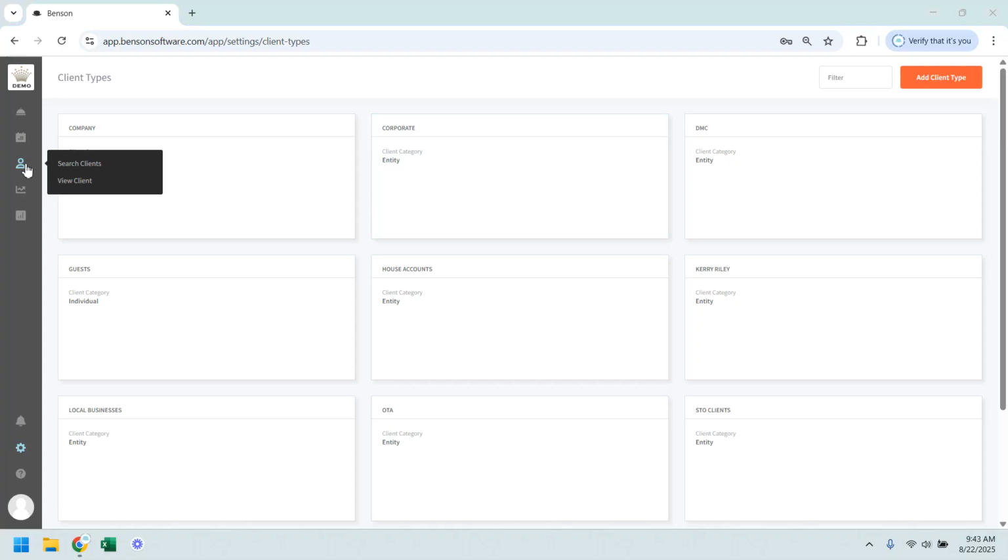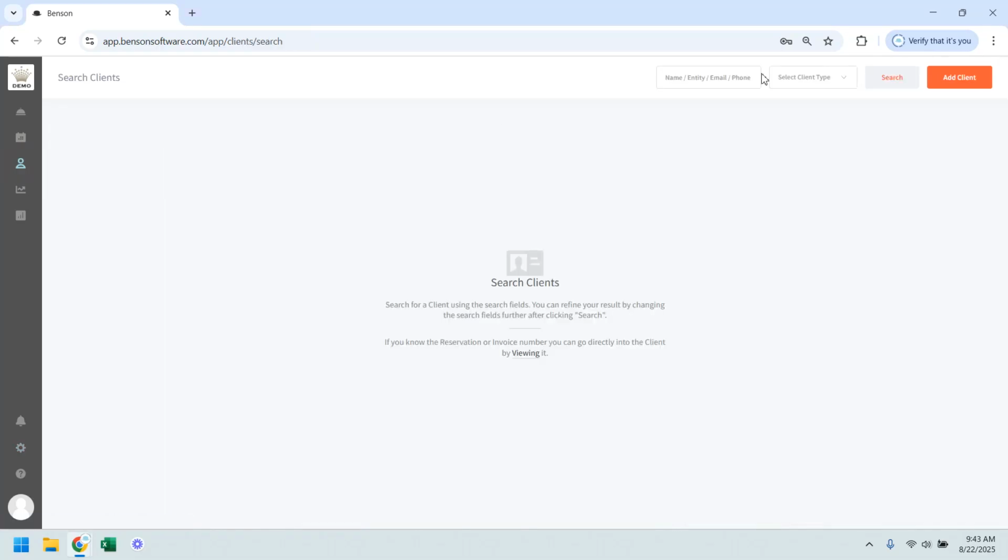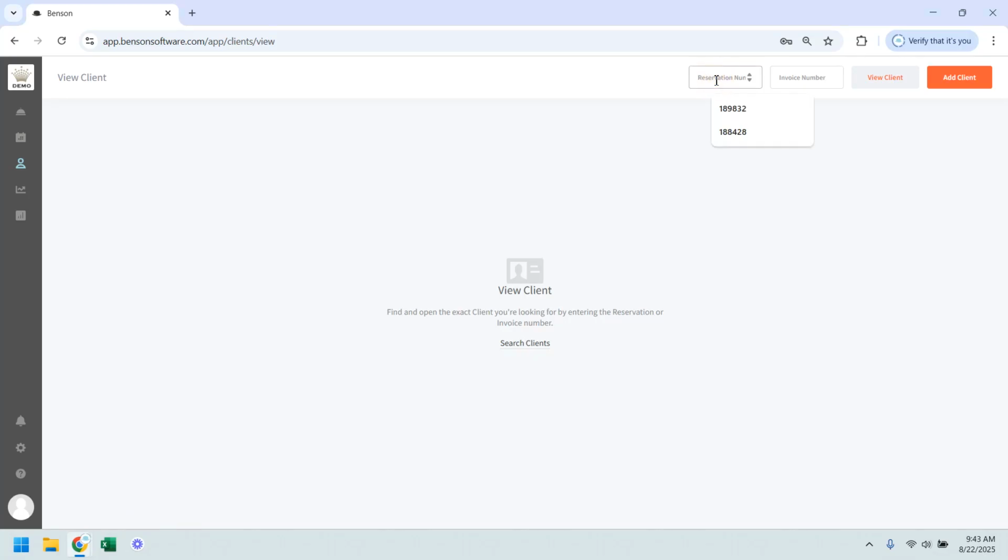To add a new client, go to the Clients menu as indicated here. You can add a client from either the Search Clients or View Clients option, as both of these options supply the ability to add a client. However, under the View Client option, you also have the ability to search for a client either by reservation number or the invoice number.